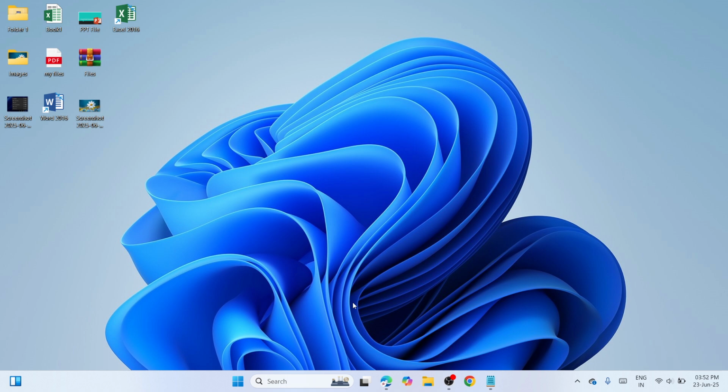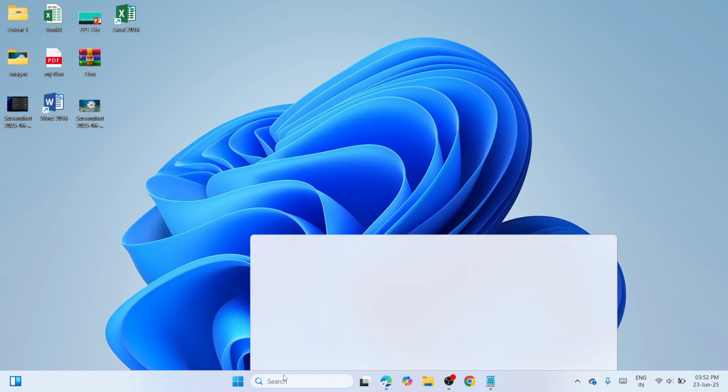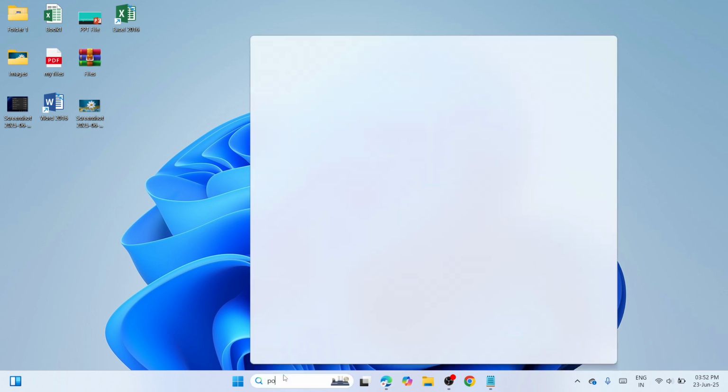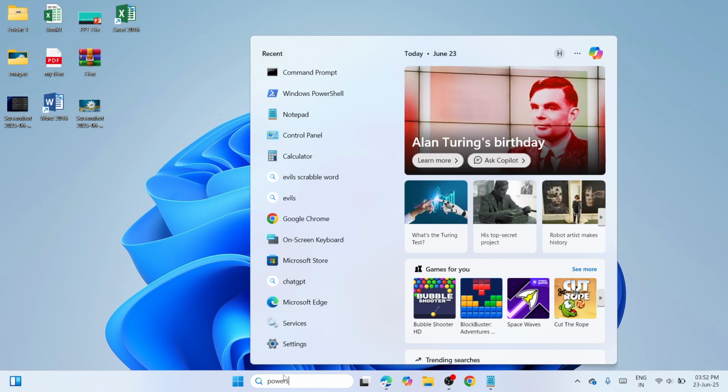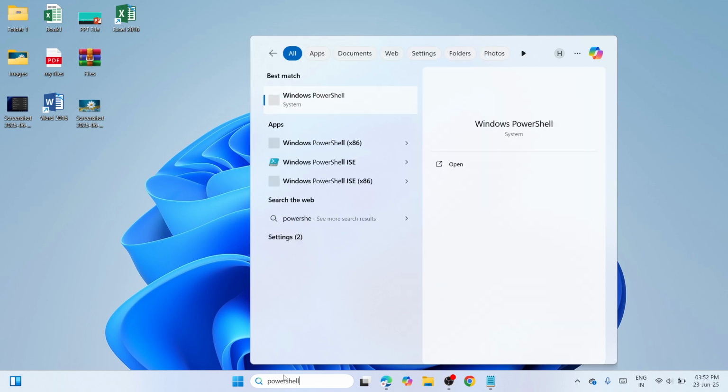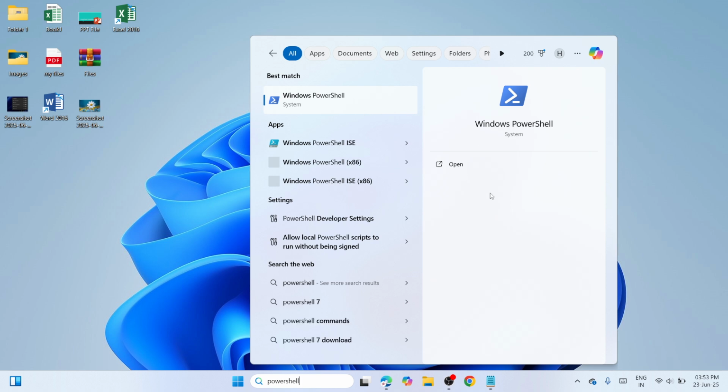But before that, I want you to copy the command that I have given in the YouTube description. Once you've copied that, you need to navigate here at the search box and type for PowerShell. Once you've typed that, you'll see a best match here, which is the Windows PowerShell. Please go with the right side and click on Run as Administrator.